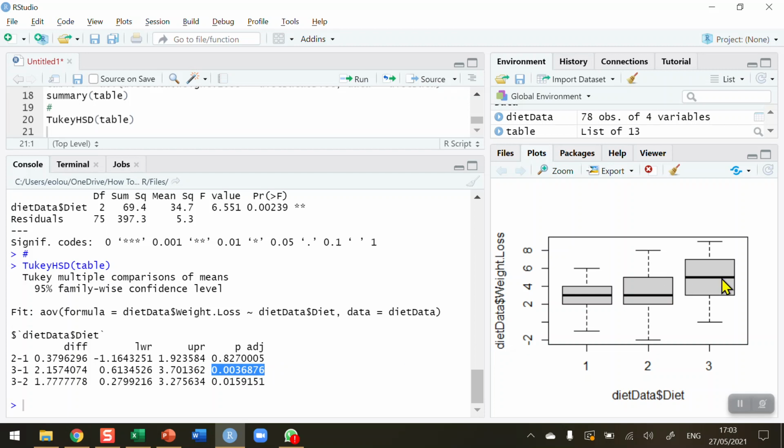It would appear that diet 3 has a significantly higher weight loss compared to diet number 1. And then the last line, this is the difference between diet 3 and diet number 2. The p-value, in the last number here, is 0.0159, and that is also less than my alpha value of 0.05. Therefore, there's also a significant difference between diet 3 and diet 2. The lower and upper bounds here in the center of these outputs, these are the confidence intervals, so we want to be 95% confident that the true mean lies between these 2 bounds, and we can actually visualize that.